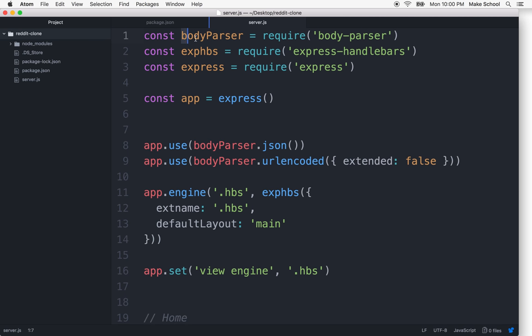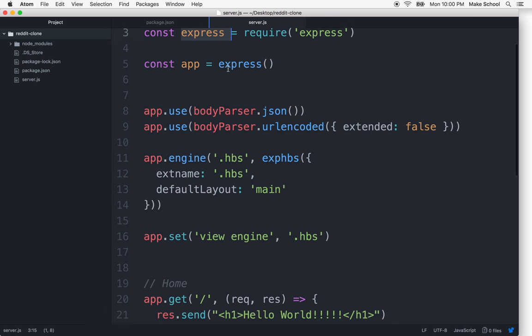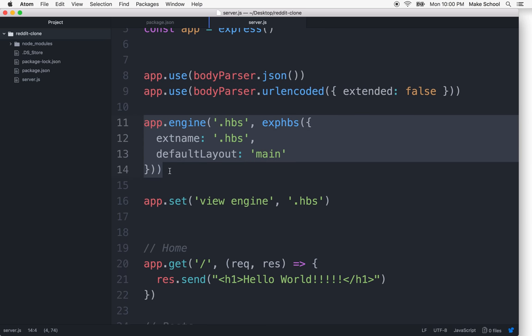So we've got our body parser, express handlebars, and express. We set up the engine here to use handlebars, right? And we set that as the view engine. And in order to get this to work, we'll need to create a couple templates. So let's do that right now.